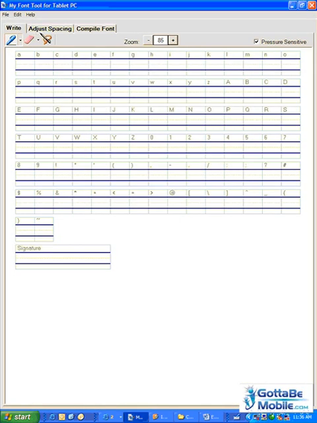As you can see, we have three different tabs here. Write to create the characters, Adjust Spacing to adjust the spacing, and then the font compilation. You have a number of pen options that you can use. I'm going to stick with the medium tip. There's an eraser to erase things, and the selection cursor, although I haven't really figured out a good reason why you would want to use that. You have a setting over here to determine whether you want to compile the font as actual, or write it as a pressure-sensitive font as well.